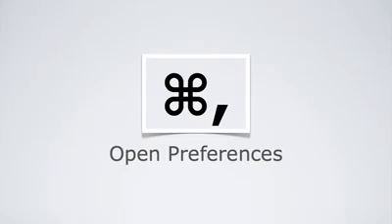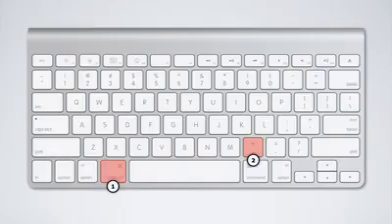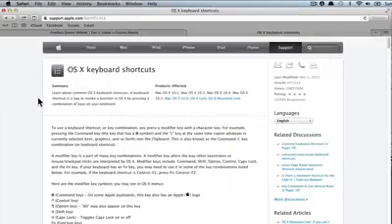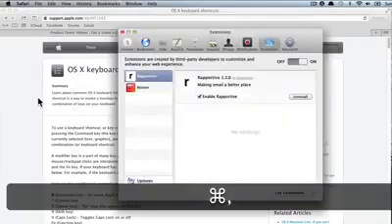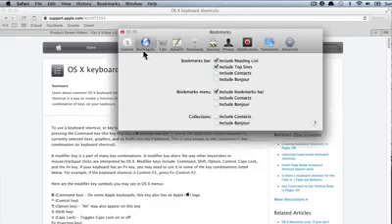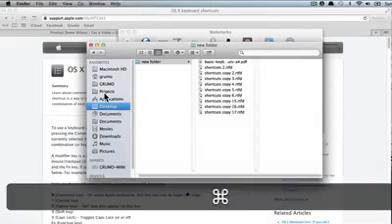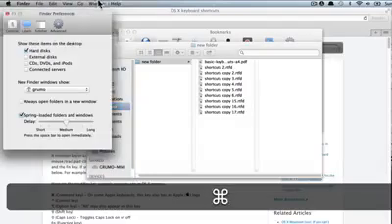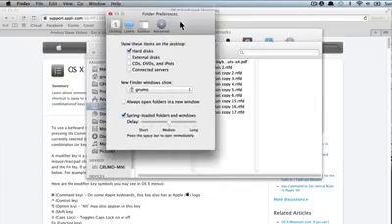Command comma to check the preferences of any program. So for example, in Safari, if I want to check the preferences for Safari, just press Command comma, and that brings the preferences for Safari. In Finder, for example, Command comma, it brings the preferences for Finder.